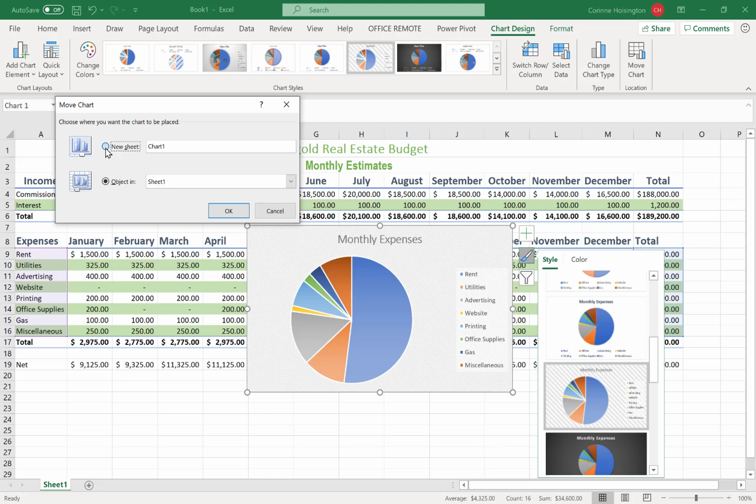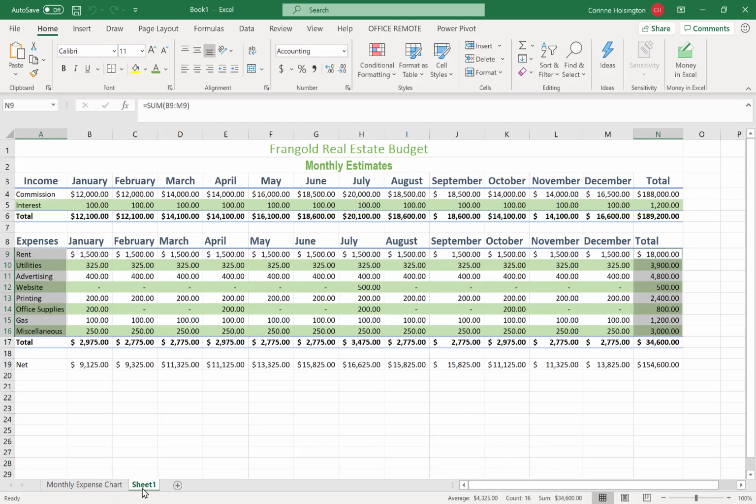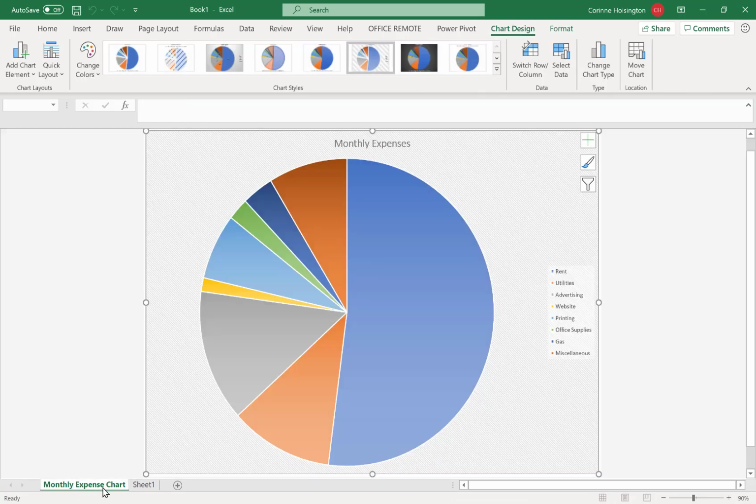I want it to be a new sheet. And what I want to do is name that sheet right now, right here. Let's go ahead and call it Monthly Expense Chart. By the way, you could have named it later, but I'm going to go ahead and name it right now. What happens is it takes that chart. Look what happened. Here's still sheet 1, but notice we have this monthly expenses chart on its own little tab right there.